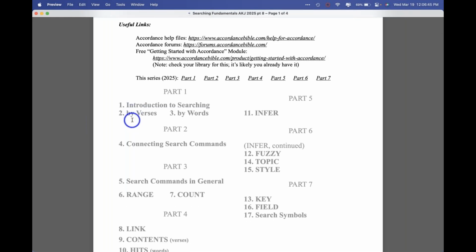I'm sure there are some use cases we haven't covered, but we started in part 1 by just doing an introduction to searching and talking about the 2 main ways we might search in Accordance. One is by verses, one is by words. Searching by verses, there are some cool things you can do with that, but it's fairly straightforward, and we were able to cover that in one session. Searching by words is really what's taken up the rest of our time.